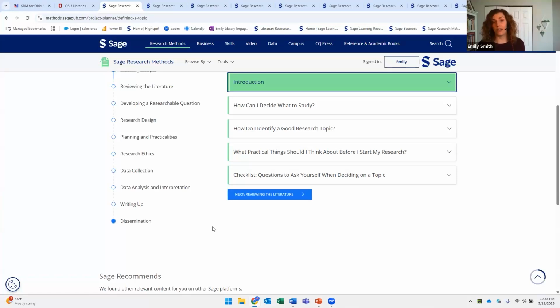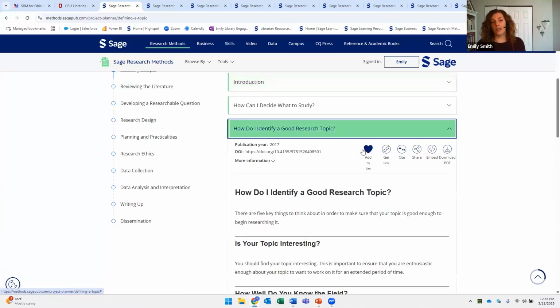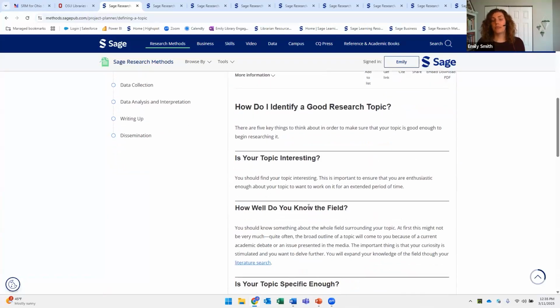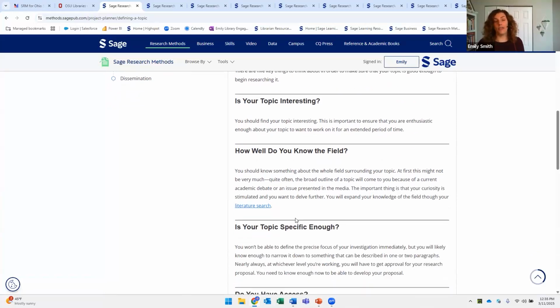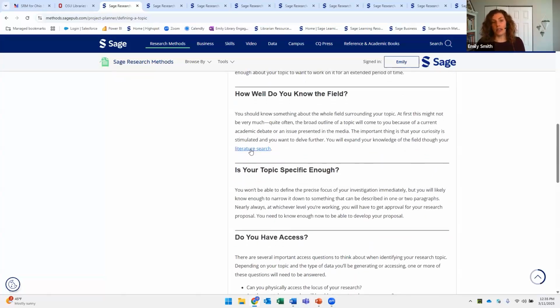So how do I identify a good research topic? What are some practical things that I should think about before I start my research? And then you'll also see these checklists throughout the project planner. As you expand these boxes, it will give you an answer to that question. So how do I identify a good research topic? This is saying, there are 5 key things to think about when you are in that beginning stage of choosing a topic. You'll also see links throughout the project planner.